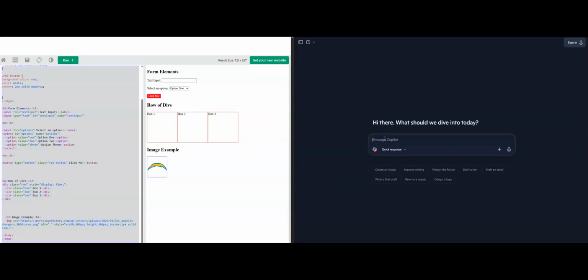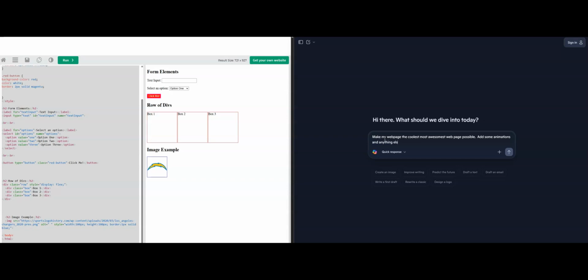I'm going to say, make my web page the coolest, most awesomest web page possible. Add some animations and anything else that might make my page the best ever. Now, you do not have to type in everything I typed in.